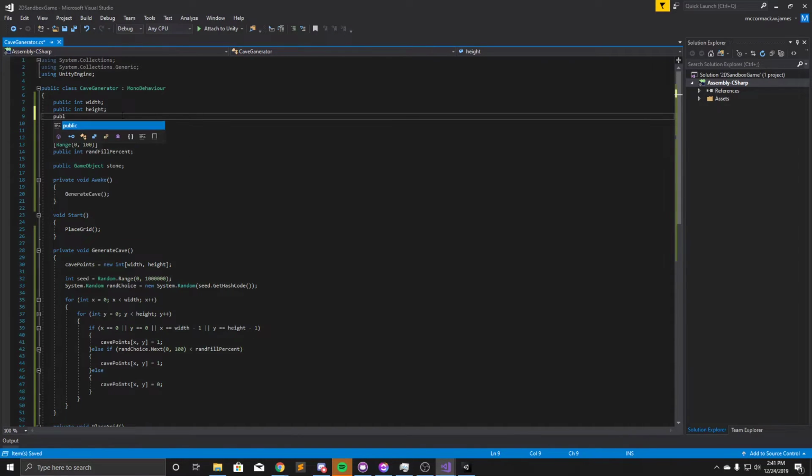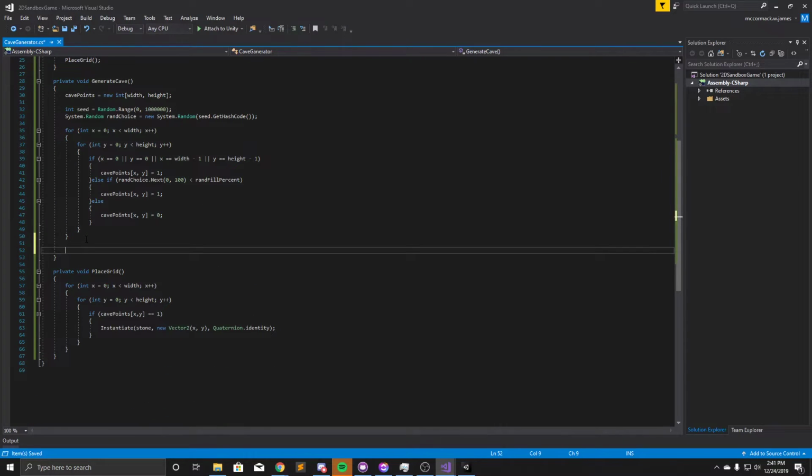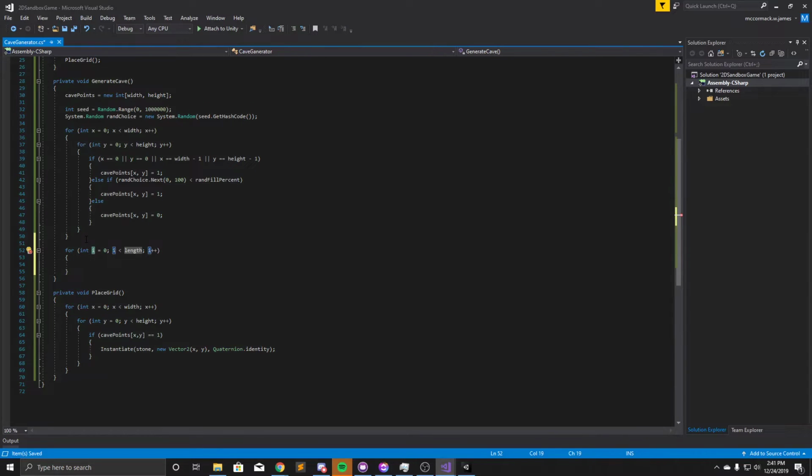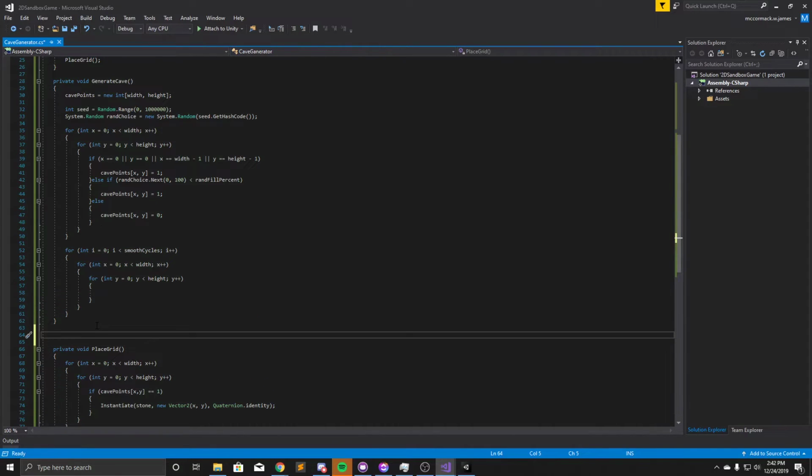So now we want to smooth it, and we want to go through multiple smooth iterations. So we'll have a variable to control that, and we'll say for each of the smooth cycles, we're going to go through and smooth it again until it looks right. So in the smooth cycle, we want to loop through all the tiles again, so we'll copy paste that loop function.